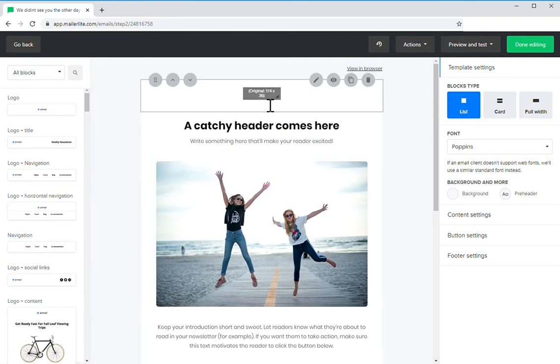So if I click on the top one here, which is the logo, if I press the edit button, so here is the edit button. Here is to see dynamic content. Here is to duplicate it. Here is to delete it. Here is to move it up and down. So I can move it up and down using these here, or I can drag it.